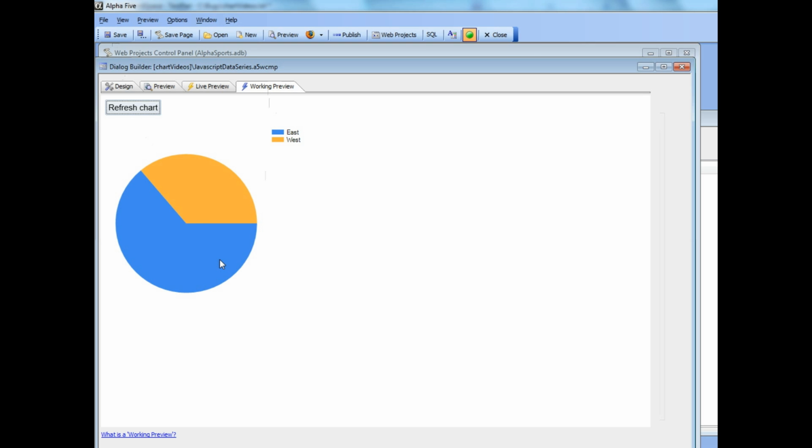So having now described how the JavaScript data series works, the next question is really, what are the situations under which you would want to actually use a JavaScript data series? The answer is that if you want to plot information in your chart that pulls data from controls that are on the current dialog, then the JavaScript data series is the perfect technique for doing that.